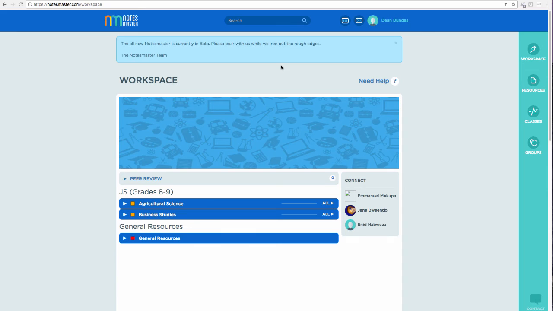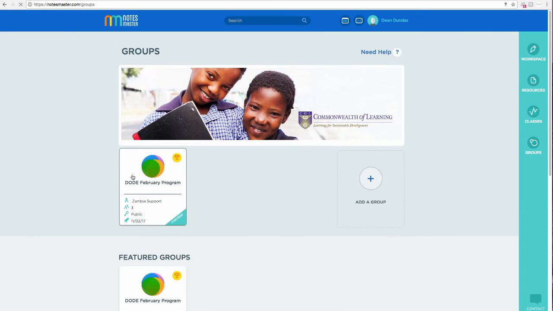Create what you can in your workspace today. Use Microsoft Word if you have any challenges, and then we will have a look at what you have created tomorrow, okay? Importantly, take a look at groups. Go to groups, join the group. Remember, it's the DODE February group, and then start creating for your subject in your workspace.